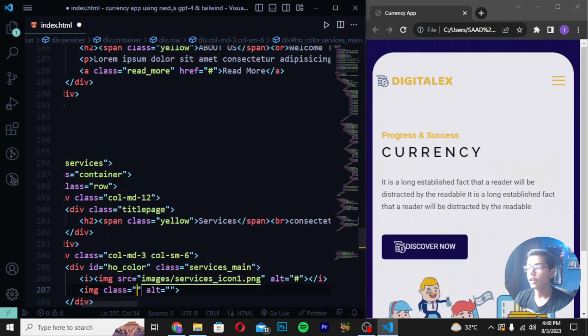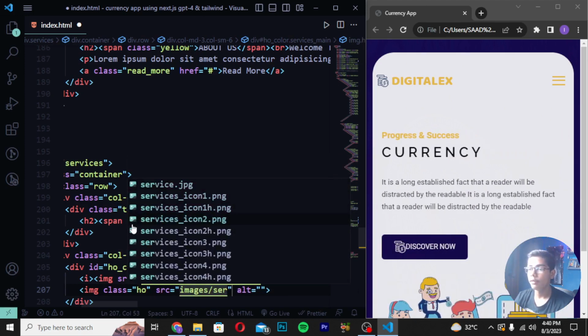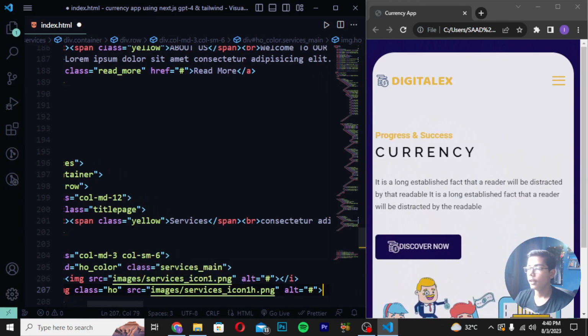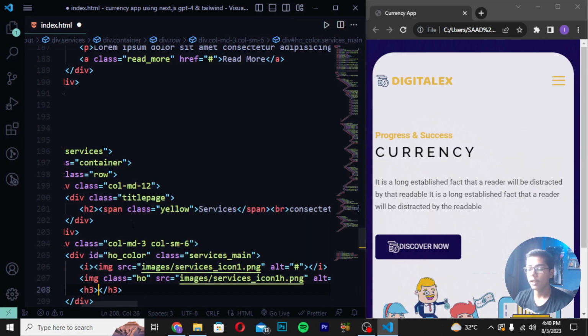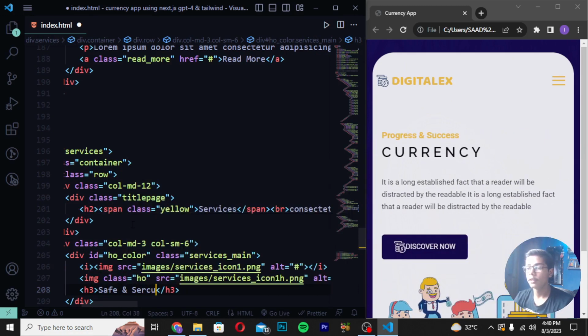Remove the source and create here class which should be ho. Source I will be writing images/services icon 1h. So I will be writing this. Then you have to now write this hashtag. And here I will be moving down, create h3, and I will be writing here save and secure. So here when you have written this, I will be now saving it again.